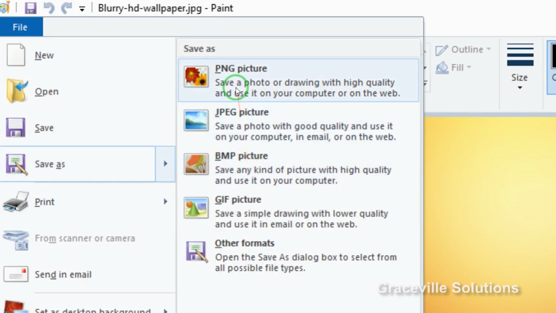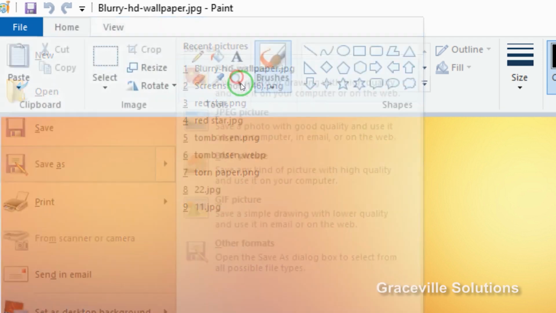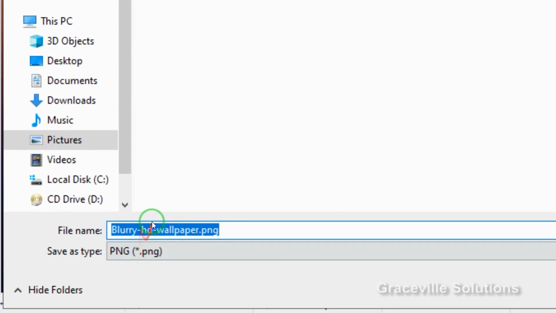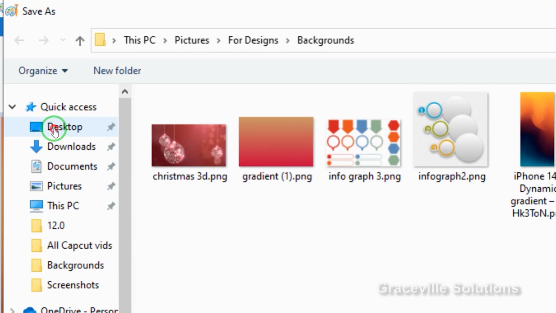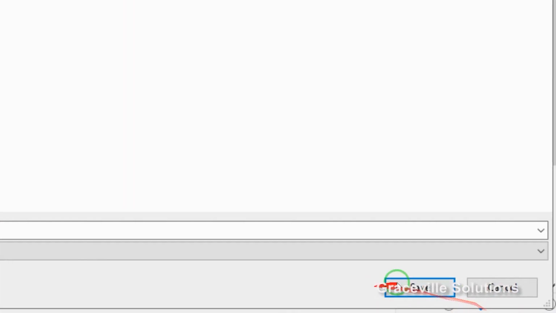Now, as you can see here, it gives you different options, PNG, JPEG, BMP, GIF and all that. But I'm going to select PNG. Okay, so now I'm going to give it a name, I can use the default name to save it. Now I go right ahead and I click save. Let me just save it on my desktop so it's easy to identify. Then I go right ahead and I click save.